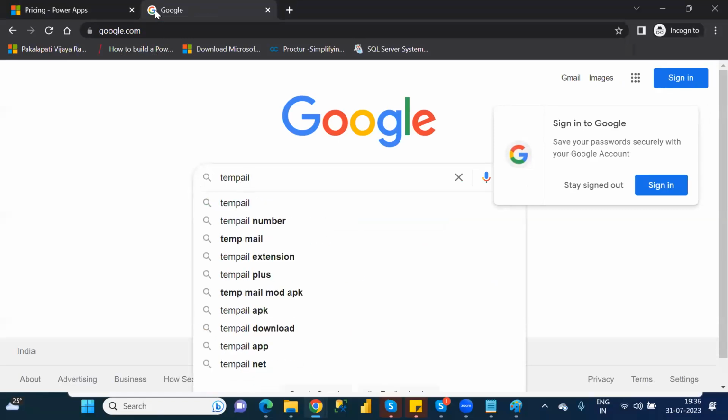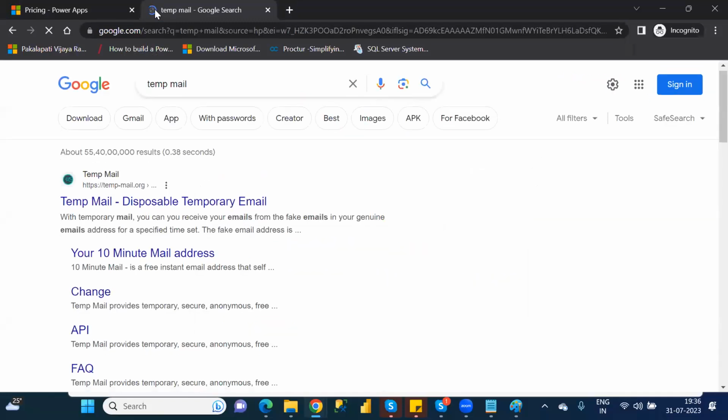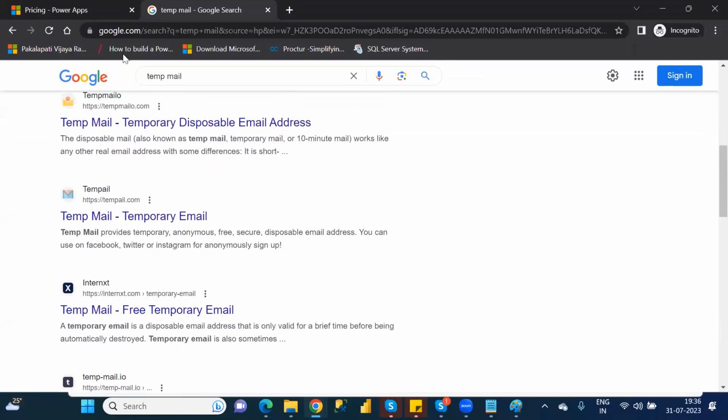Okay, or temp mail. This is the site. In this site itself, it is generating temporary organizational mail IDs. By using these only, we can log in. We cannot use any personal mail IDs. If you want to log into PowerApps, we cannot use personal mail IDs. Always you have to use organizational mail IDs.